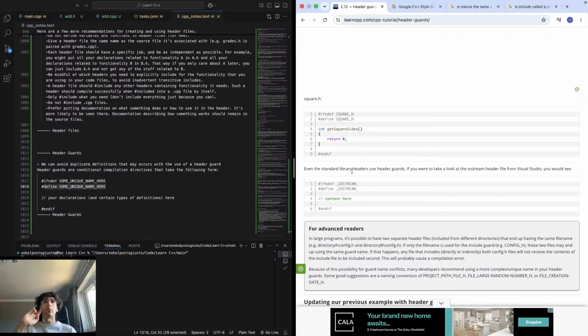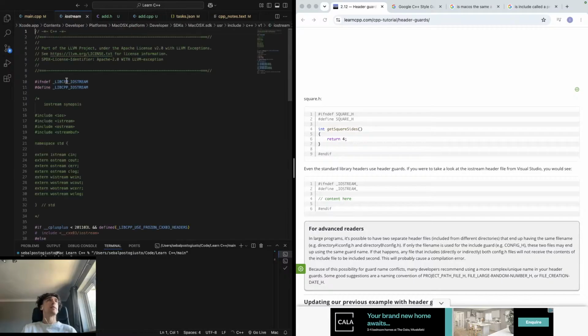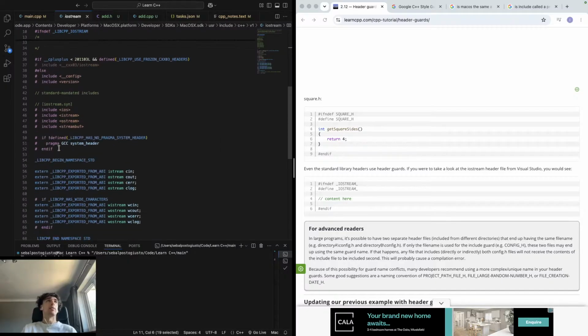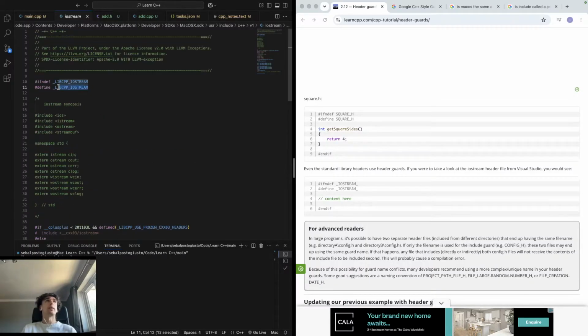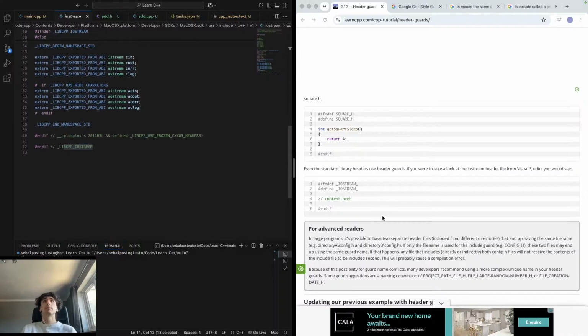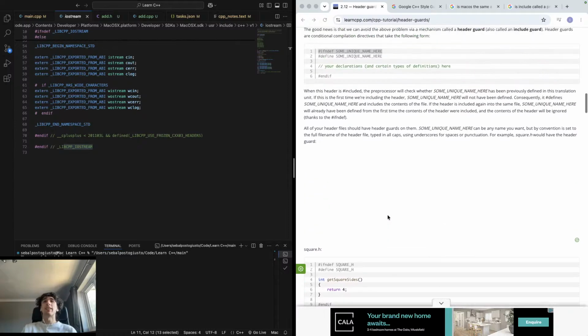Even the standard library headers use header guards. If you were to take a look at iostream, you would see, so let's have a look. Let's click on this, and there you can see, yeah, if not defined, define it. And then at the end we have #endif for this. Okay, so that was the introduction to header guards.